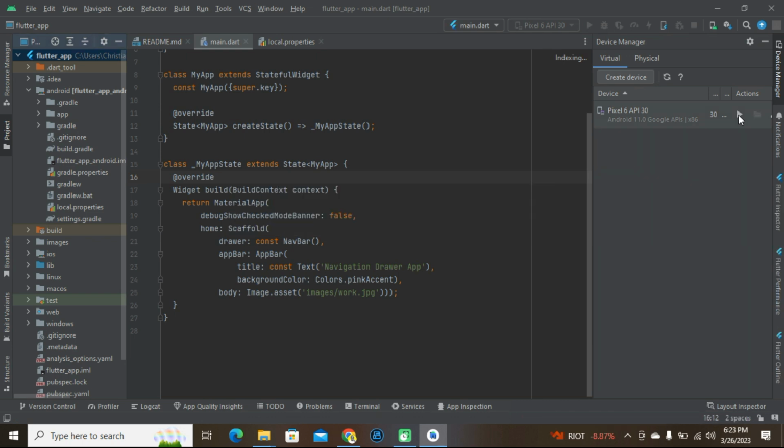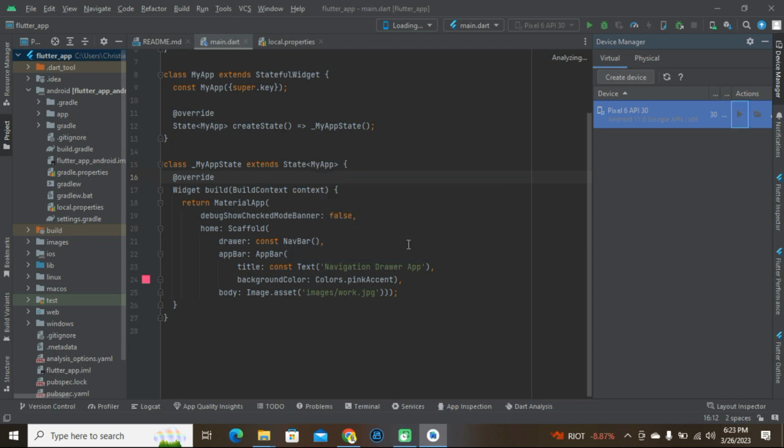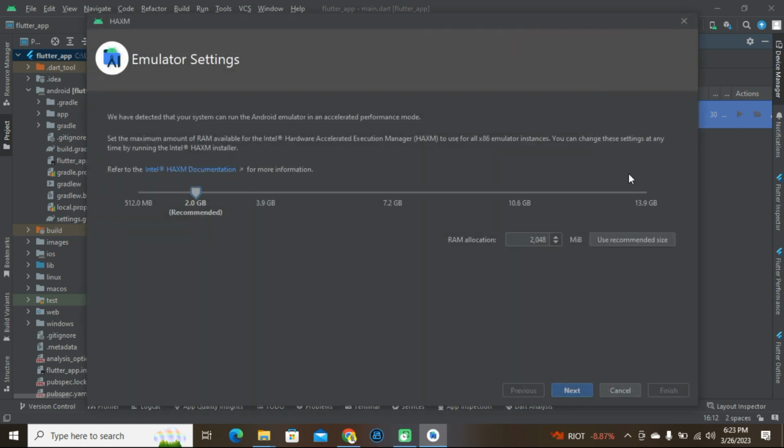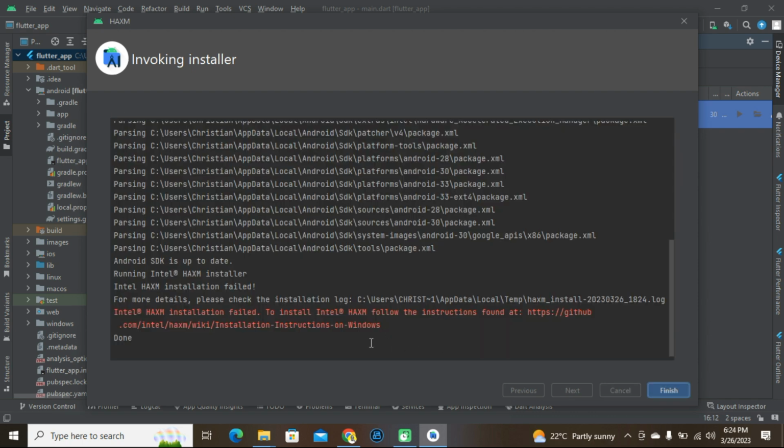So I'm gonna click my play button here, and as you can see, when I click my play button, it actually creates an error. So it says install HAXM. So I don't know that, so I'll click OK, and then it will give me this mode to actually be able to install it. So what I'm gonna do is I'll just click next, and then I'll just wait for it to install. You can see there's an error. It has actually failed to install, and now what do we do?